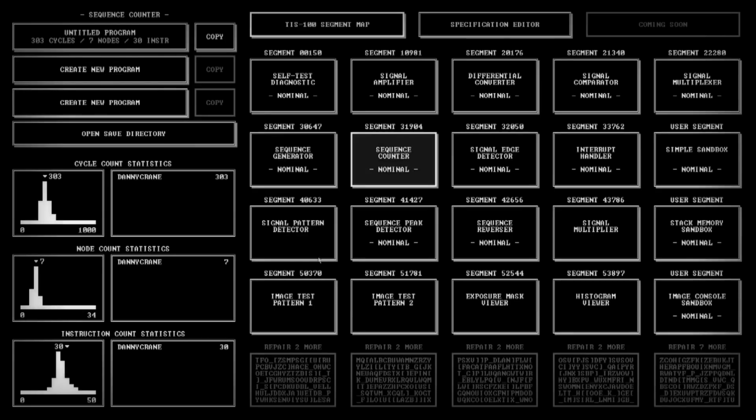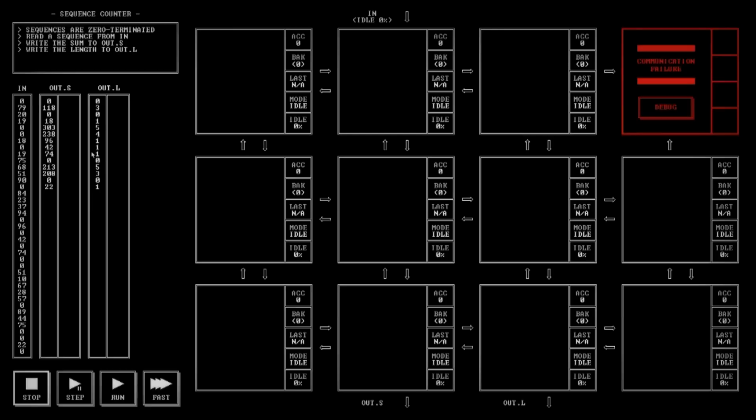So we're going to take a look at the sequence counter. This one is a little bit different, but kind of the same. It still does that 0 terminated sequence at the end, but this time we're actually reading the values. So we're going to get a value from the N, and anytime we don't get a 0, we have to add up all of the inputs and output the sum of those to the S, and we have to output how many values we got in to the L side here.